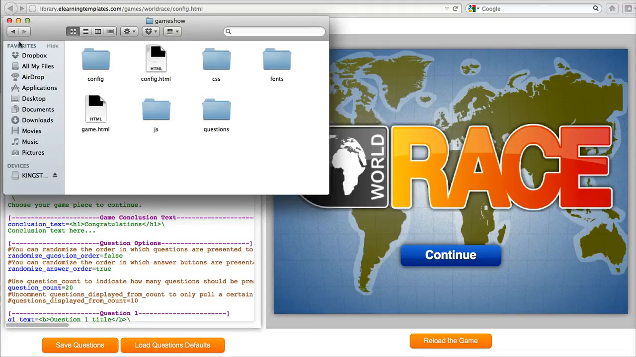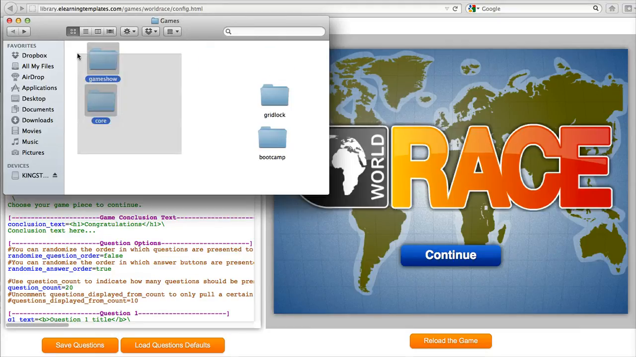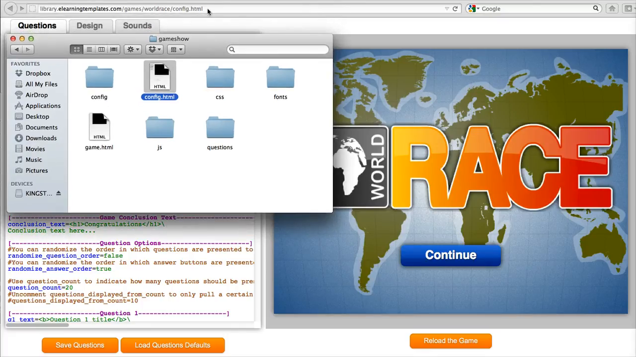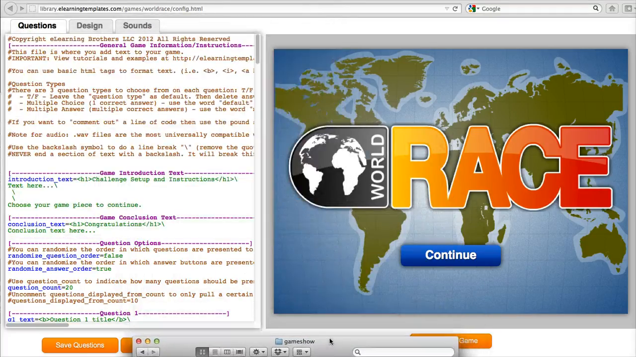The best way to edit these games is to take these two folders and upload them to a server, and then go into your game folder and point to the config HTML file. You can see that's what I've done right here. I put my files into a games folder. I'm using the world race instead of the game show, and then I have config HTML, and I'm pointing to that, and it brings up this editor that you can see right there.